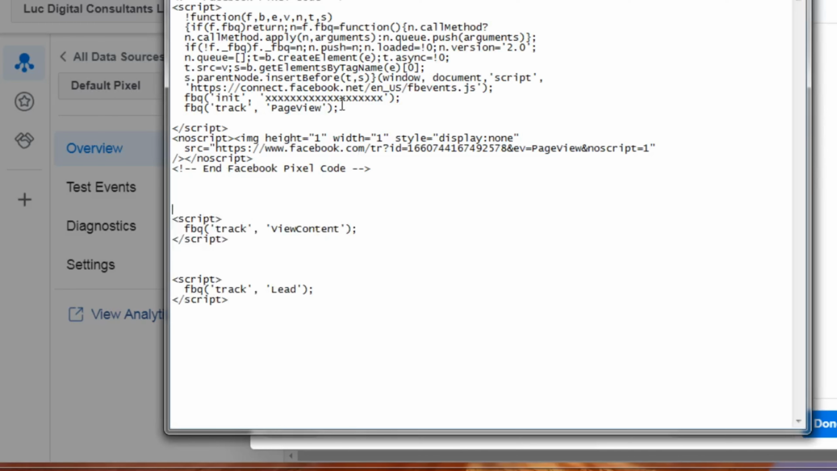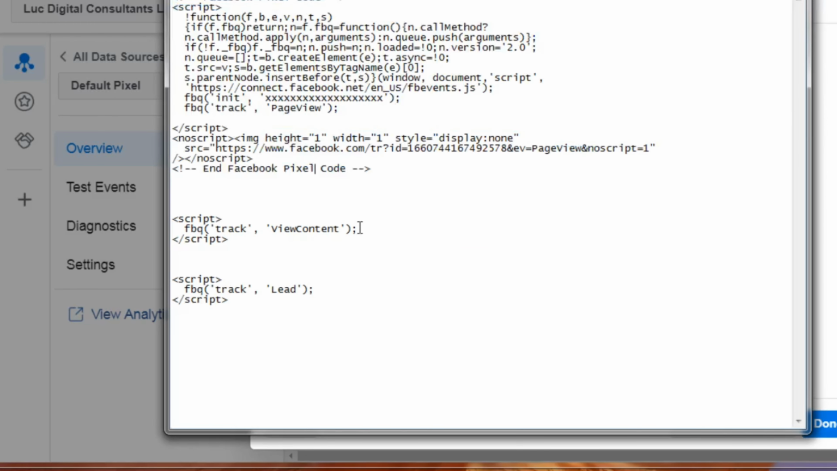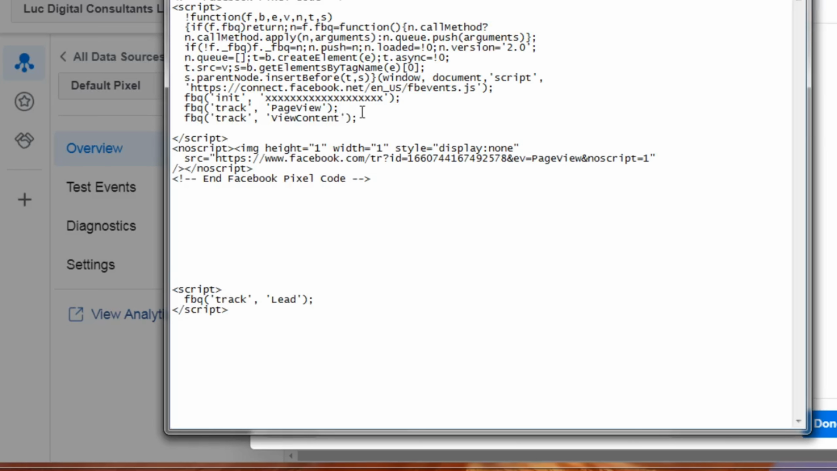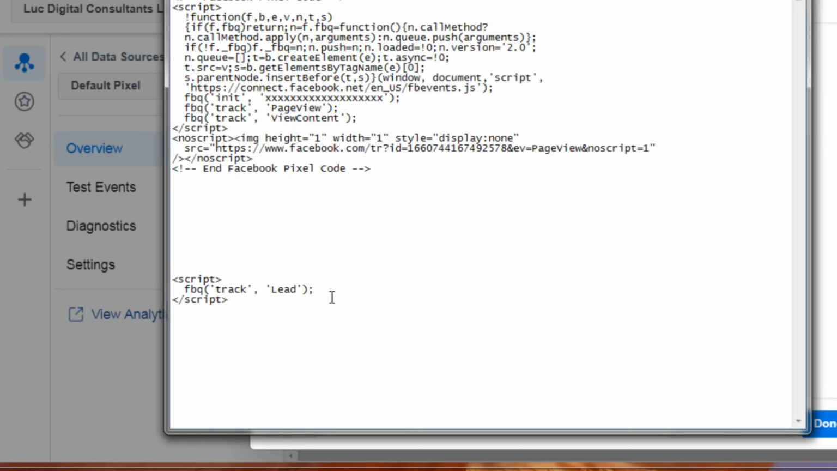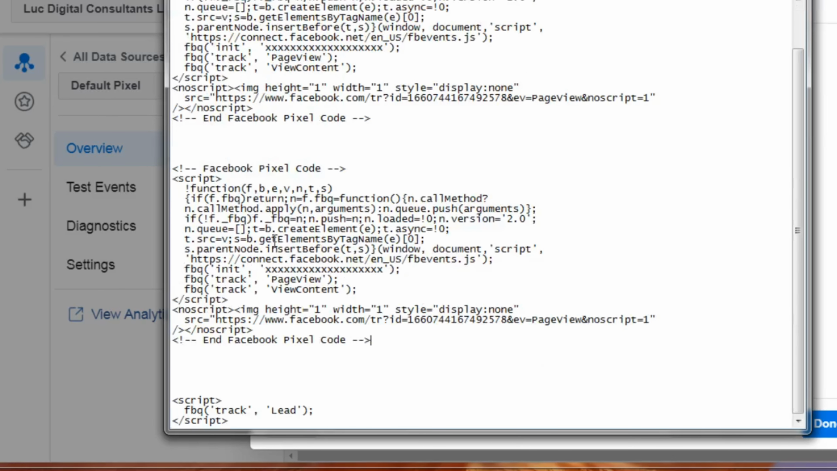So what we want to do is create two pixel codes. Before we do that, we're going to take this here. Where it says script, we're going to remove that. And we're going to copy this and place it right underneath this one here, like that. And then we want to create a new pixel code.